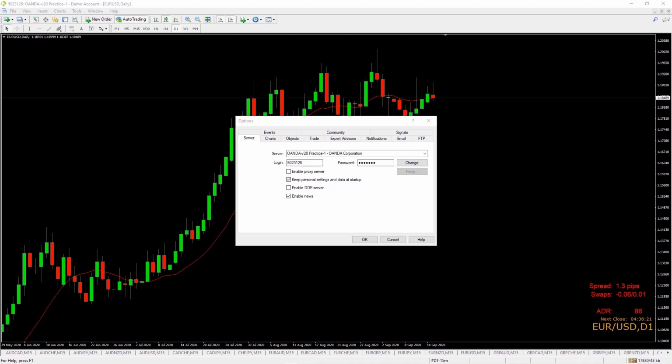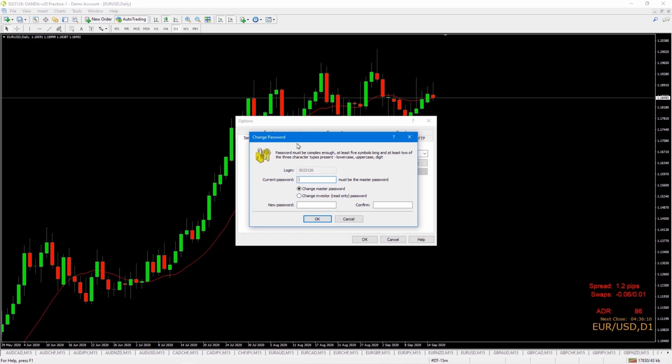You can change your passwords by clicking on this change button right here and filling in this dialog. You can select whether you're changing your master password or your investor password right here. So you put in your current password, you enter the new password, you confirm the new password, and you click OK.